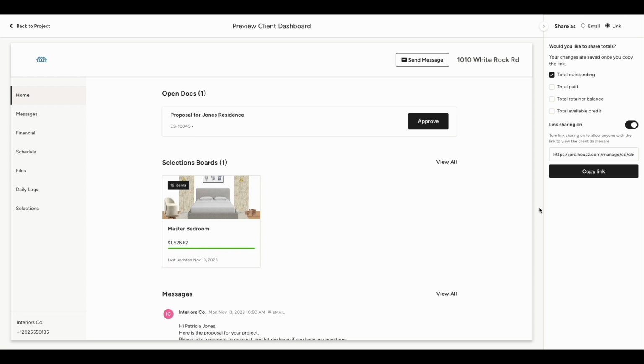This link will remain the same even as the Client Dashboard is updated. Rather than you having to email your client multiple different selections boards, keep track of different files, or send a new issued PDF every time a change has been made, your client can view all of the latest information via this simple link.